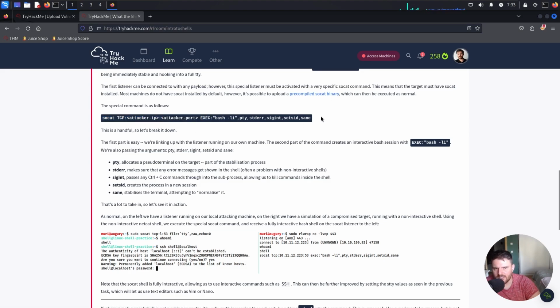This is the entire command. This is a handful, so let's break it down. The first part is easy. We're linking up with the listener running on our own machine. The second part of the command creates an interactive bash session with exec:'bash -li'. We're also passing the arguments pty, stderr, sigint, setsid, and sane.